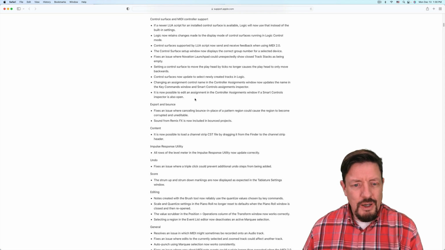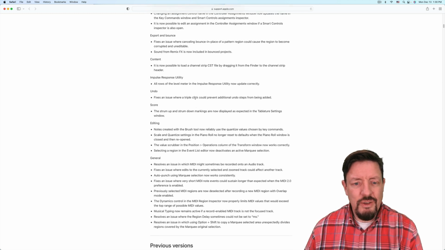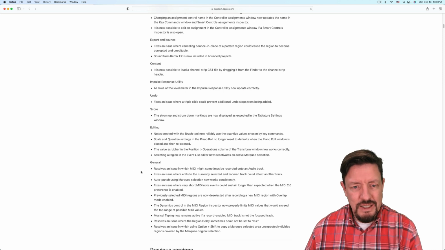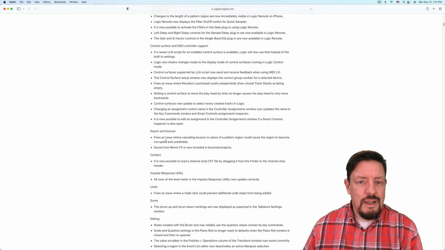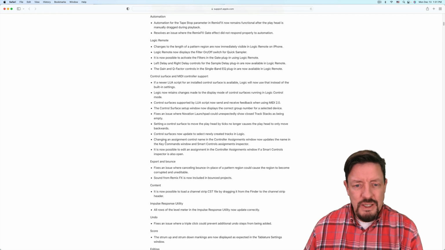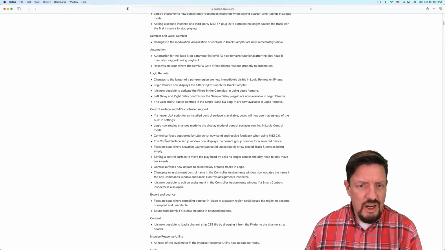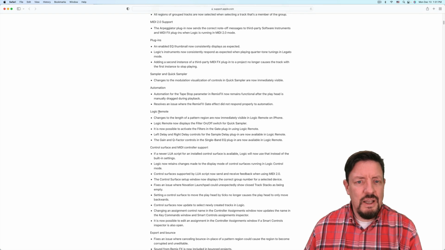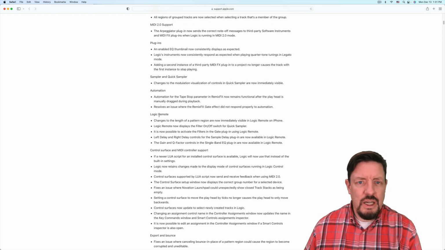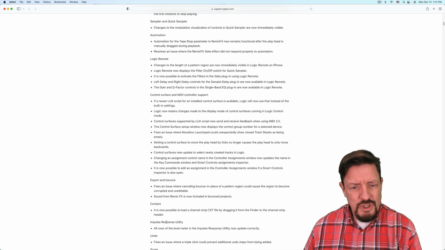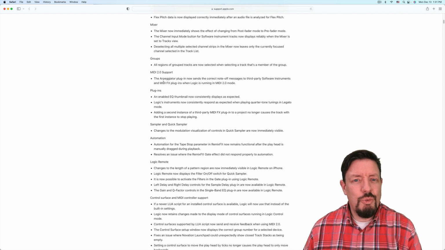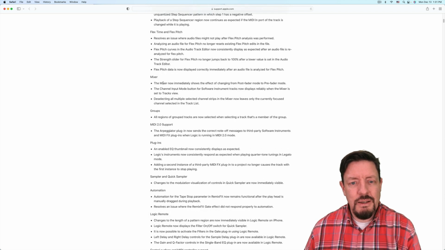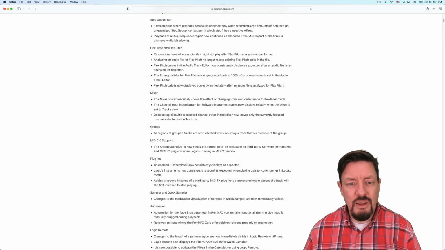For the most part, everything else are things like just getting fixed. So we have some general fixes, some editing fixes. We have export and bounce fixes. There were some issues there. Some control surface fixes, Logic Remote, automation. The impulse response utility had something going on. There's some MIDI 2.0 support updates. Some additional plugins.